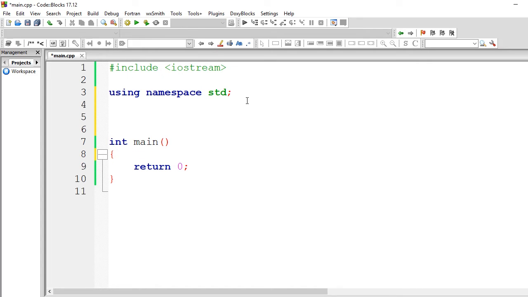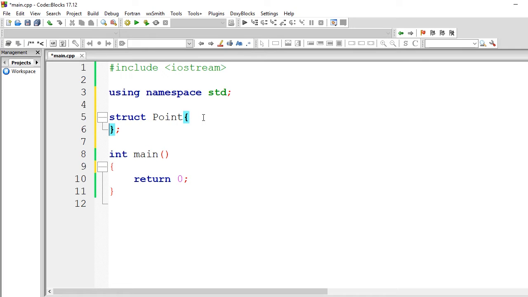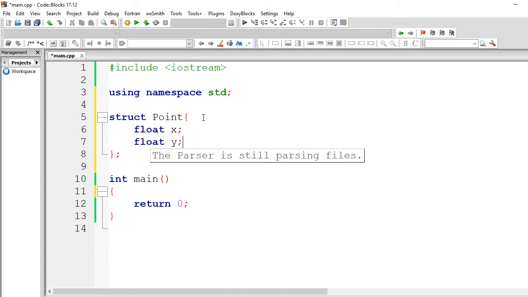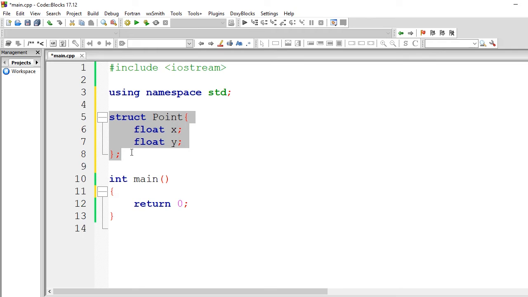Okay, so let's start by creating structs. So we basically create structs outside of the main scope. Let's create a struct, let's say point. Okay, point. So point is kind of a mathematical term. So this is going to have an x and y value. I'm gonna use floats, float x and float y. I could use float x, y, but we're gonna just use those. Okay, so this is my data type that I'm creating.